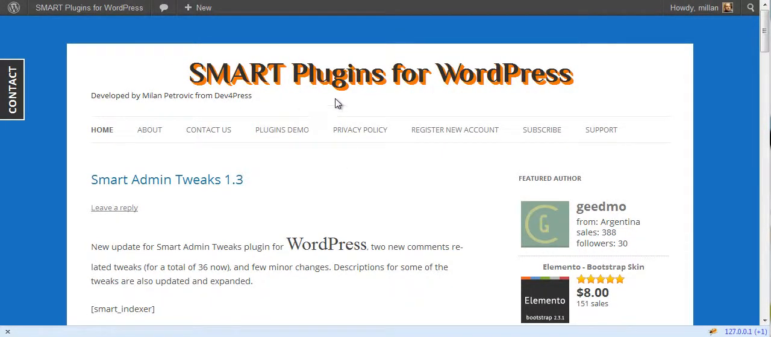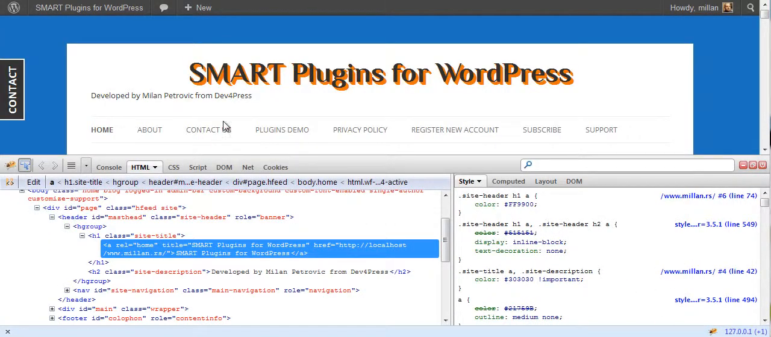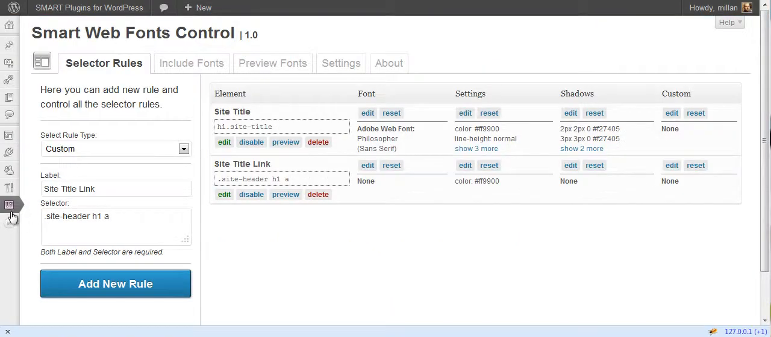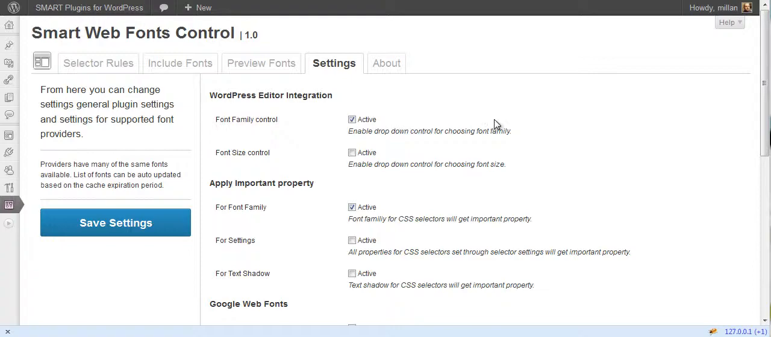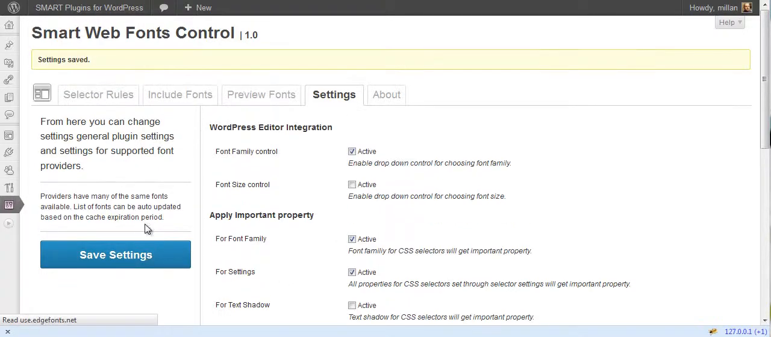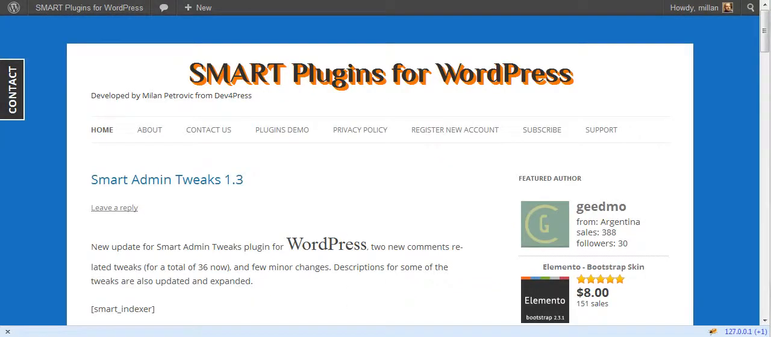again, it's not working. The reason for that is priority. As you can see, this rule still has precedence over this one. So we are going to enable an option to solve this problem. We will enable adding important property for all settings. Refreshing now, and color is applied.